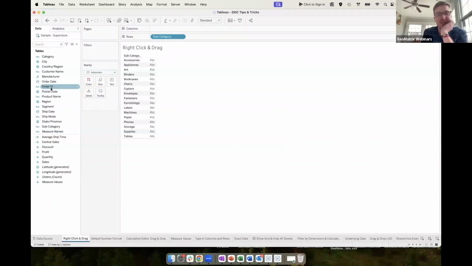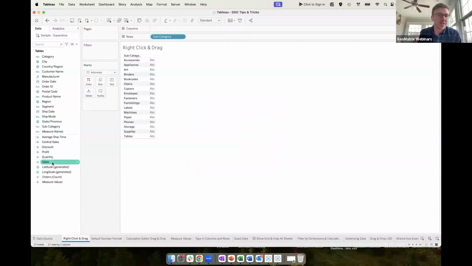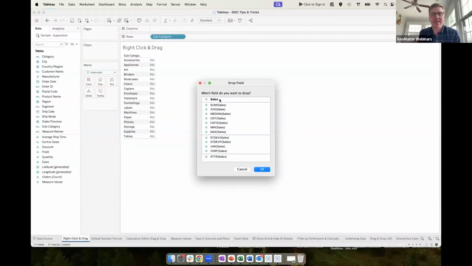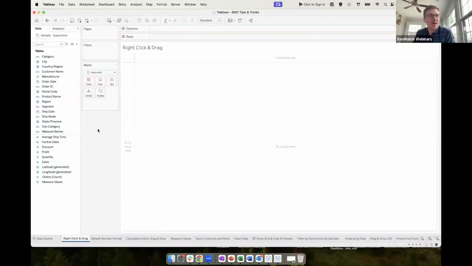All right, so let me show that again. So it's a right click on order ID. I bring that over and I get this window, right? Now that also works on any measures that you have. So if I right click or hold option and drag out sales, I could just do a sum, but I could also just do average sales. So that can save you some time in your process.